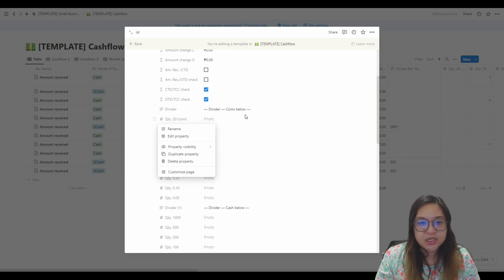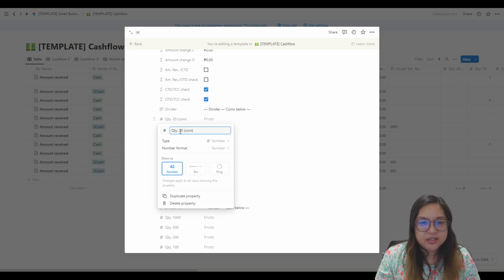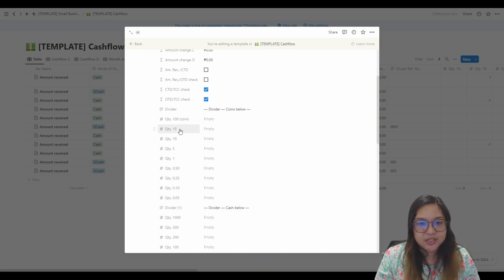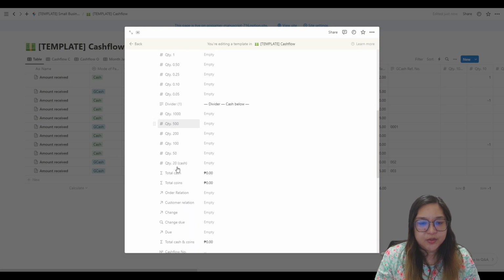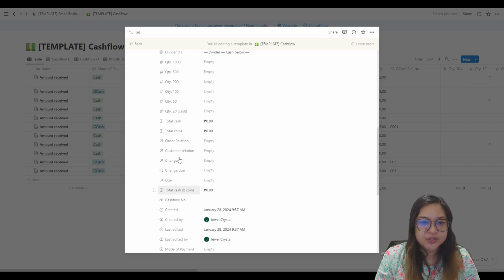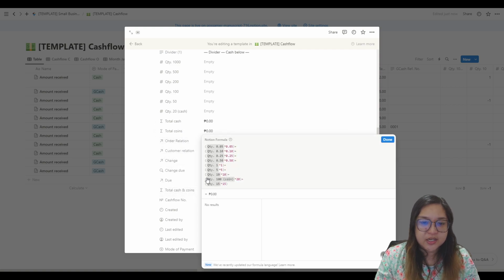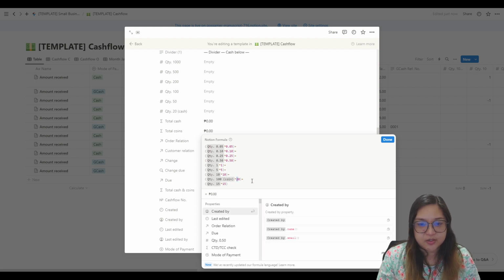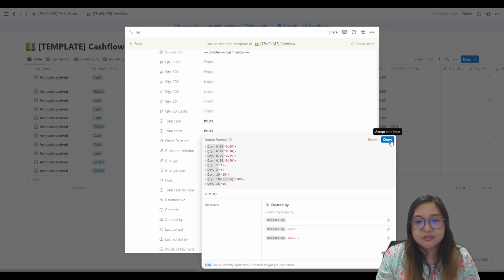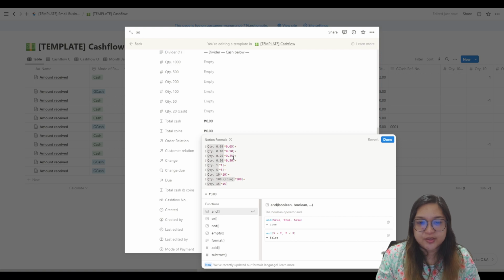So for example, if you're changing this to, if you say you've got 100, like in Japanese yen, you have 100 coin, right? 100 yen coin. What you would need to do is go ahead to the total cash, total coins, and formula, and go ahead and check the quantity 100 needs to be times 100. So whenever you're changing the denomination value, you also need to correspondingly change the value in the formula to match that it gets multiplied to that value.